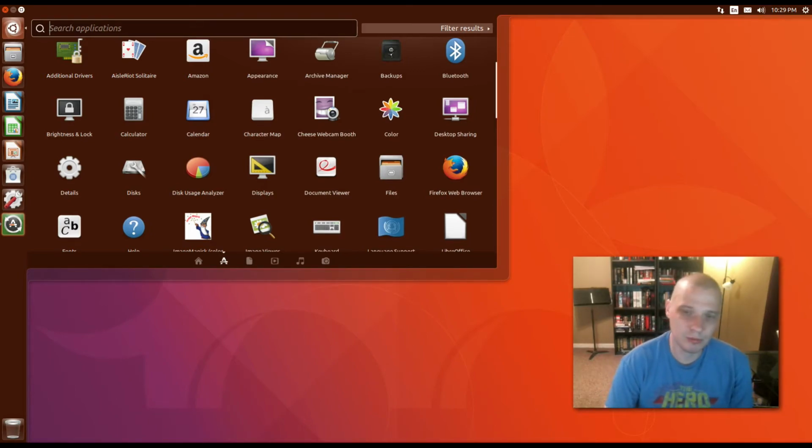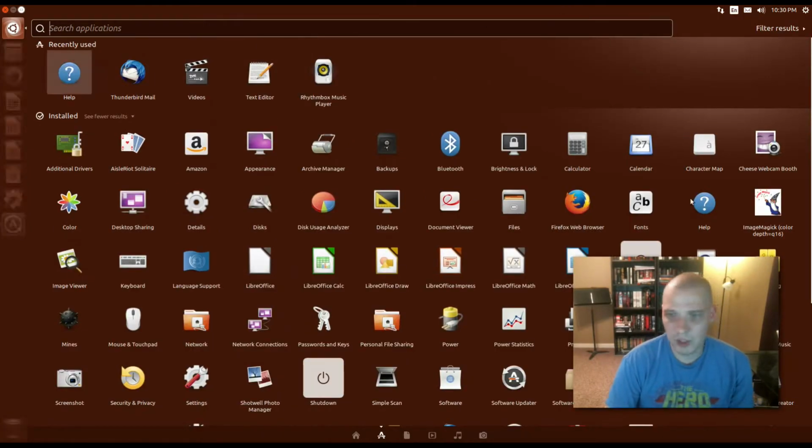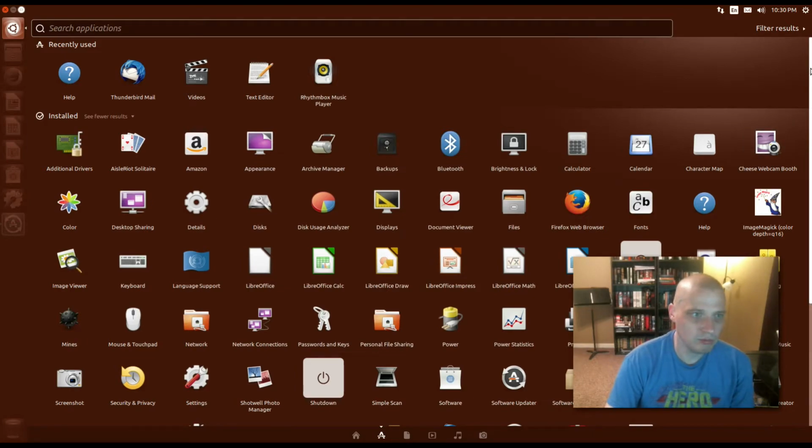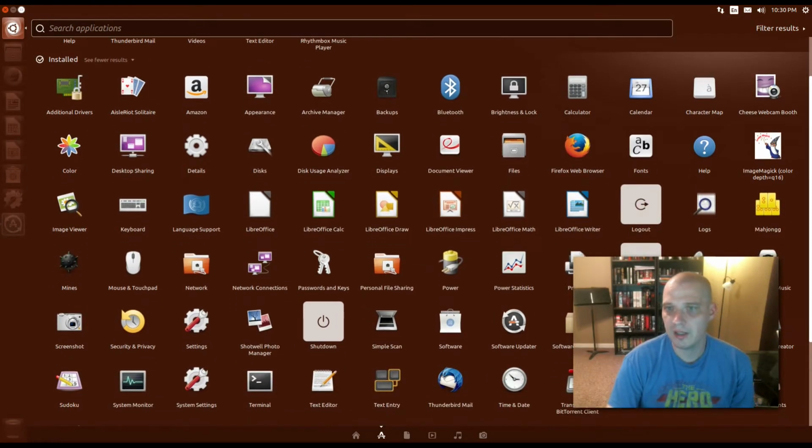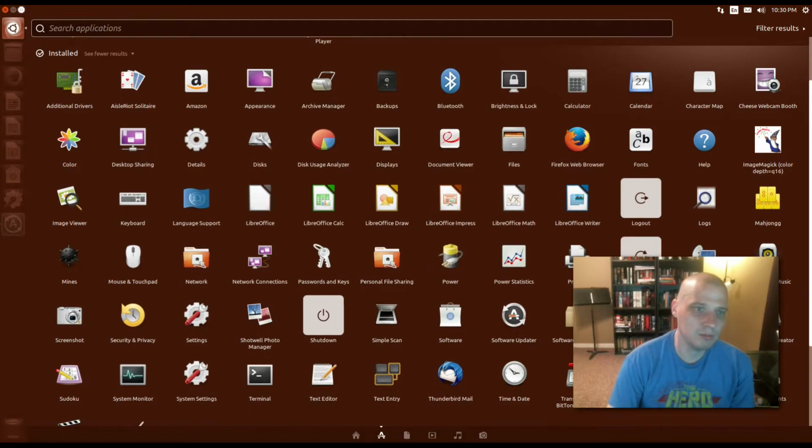Again, it might have just been one guy, he got a wild hair one day, decided to throw up an ISO on the internet. So, just very quickly, I'm not going to open any of the programs, but it looks like your standard Ubuntu suite of software. You have your additional drivers, Solitaire, Amazon. Ubuntu's still putting that link to the Amazon web store here, which all it does is open Firefox, go straight to the Amazon website. They have appearance, archive manager, backups, Bluetooth, brightness and lock, calculator, calendar, we have cheese, we have some desktop sharing stuff, our disk utilities.